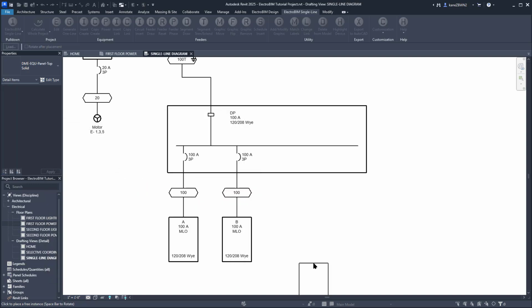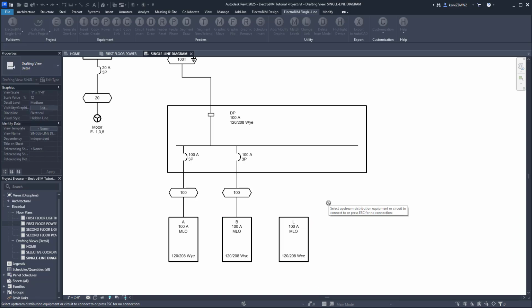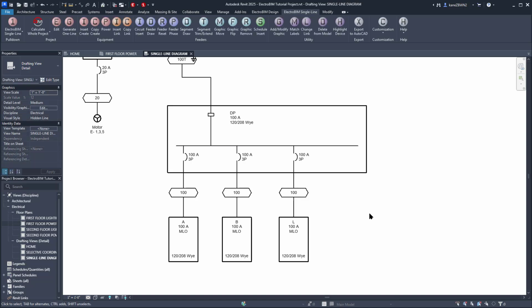We'll select a point below DP to insert the graphic, and now it's asking if we want to circuit it to a device. We'll select DP, and it will draw the feeder. So that's the new panel on the single line. Now we just need to find it in the model so we can put it where it needs to go. We can do that easily with the Highlight Device command.